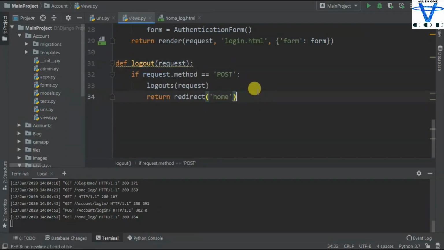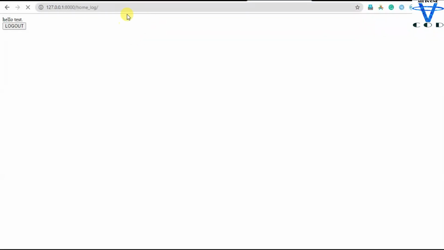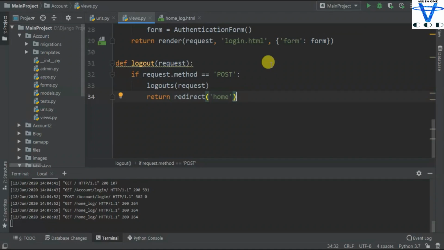Now in the logout function you can see if request.method equal to post, because whenever we just go to this link, this is a get request. You can see I just redirected to this URL, so it means this is the get method. But if I click on logout, it is going to be the post request. So if request.method equal to post, in the simple way, if someone clicks on the button, I am going to use logouts and pass the request. So it is going to log out the current user, which is test, and I am returning a redirect to home. You can redirect anywhere you want, but I am redirecting home.